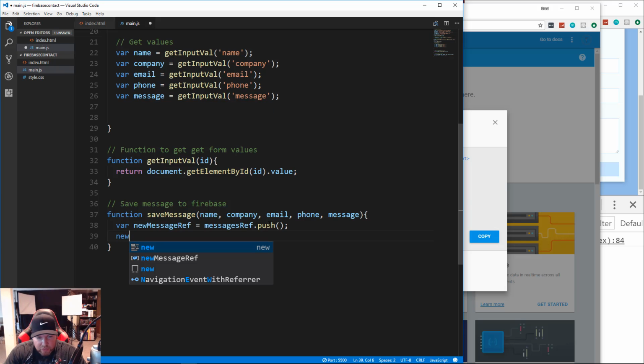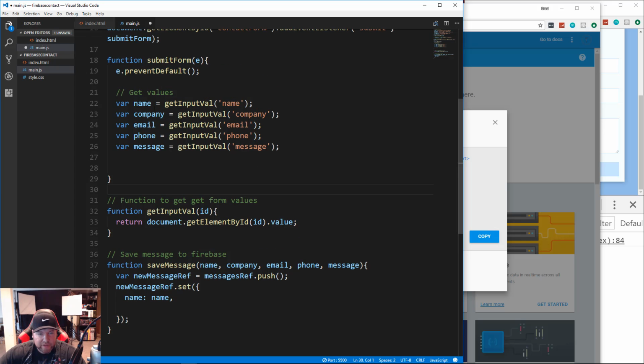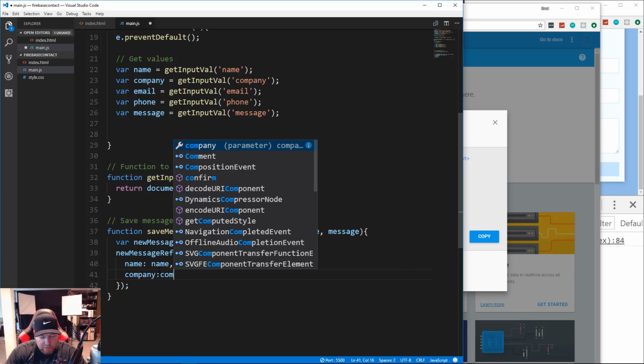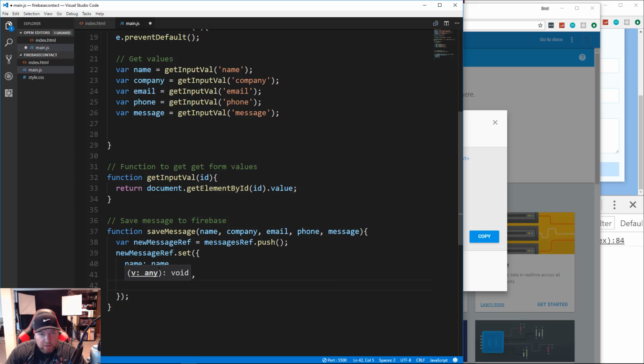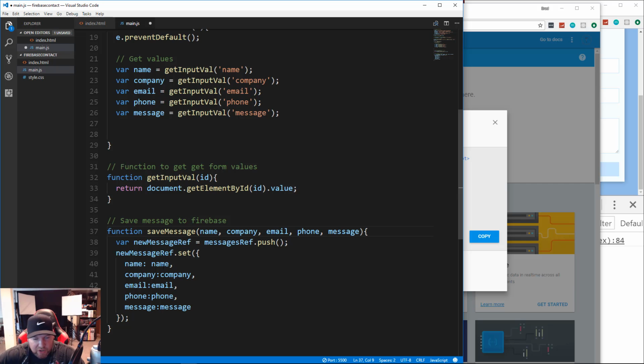And then we want to take our newMessageRef and we just want to call .set. Then inside here we can put in an object with all of our data. So let's say name, we want that to go to name, and we're talking about these values here, which are coming from the input form. We want company, we want email, phone, and message. All right, so what we're doing is just sending an object of data to our messages collection, or our messages reference in Firebase.